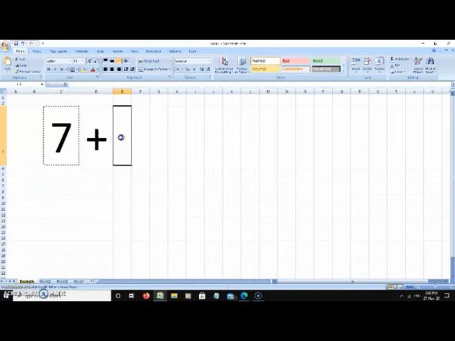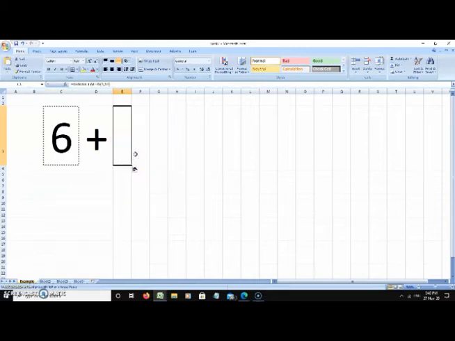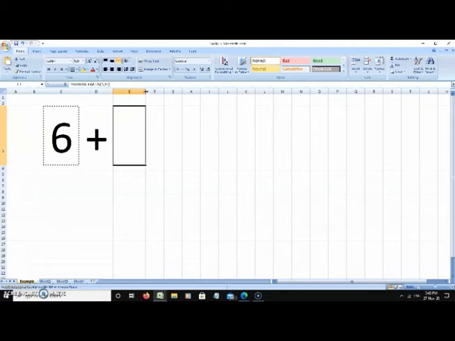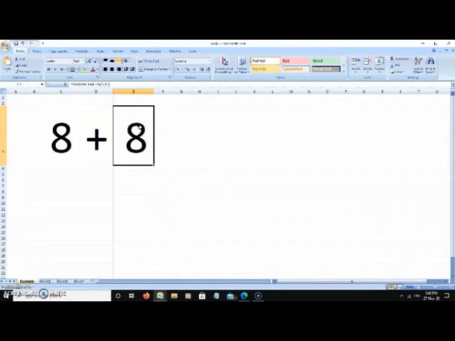So I just right click and copy, or I can do Control and C and then click on that cell, right click and paste, or Control and V. Now I can't see anything yet because it's not wide enough to show it. So there we go, we've got a simple addition activity which will choose random numbers between 1 and 10 every time I press the F9 key.